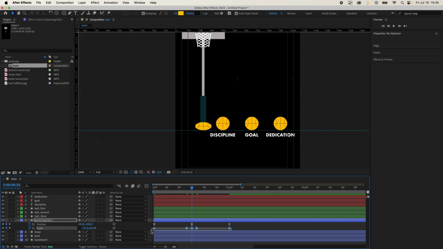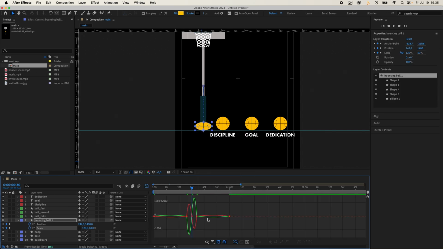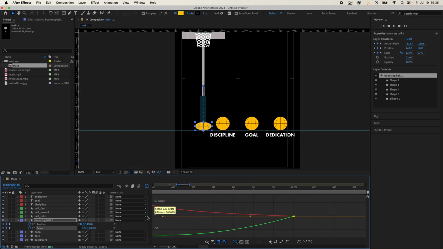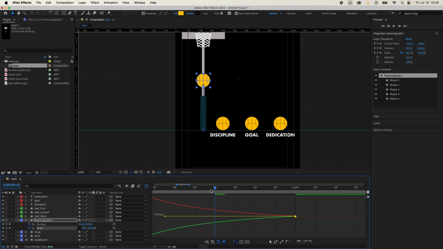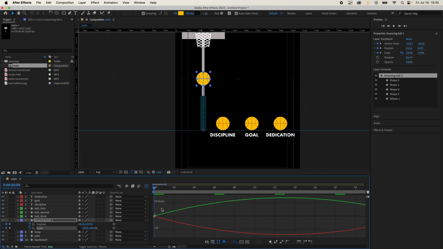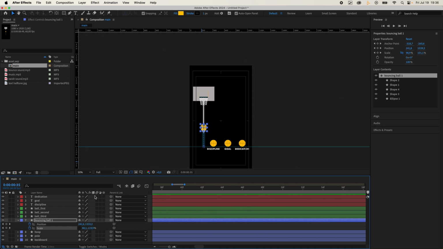Select all the keyframes, right click, Keyframe Assistant, Easy Ease. Go to the Graph Editor, select these handles. Let's make them 100, and for this one as well, let's make it 100. Let's go to the beginning and select these ones. Let's make them 100 to have a better animation. Let me see one more time. Okay, nice.